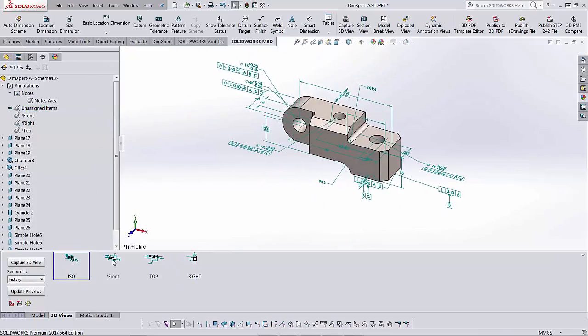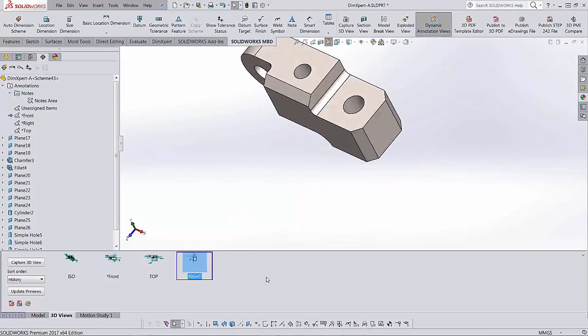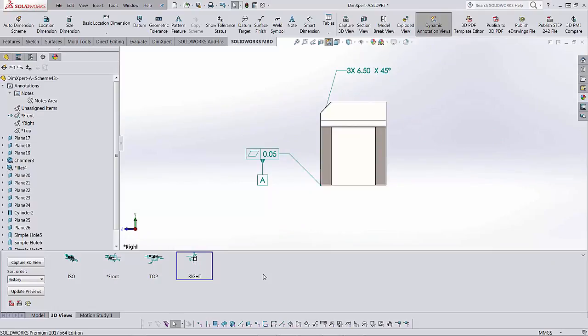So now I can go to the different views by double clicking on them. And you'll notice that I only get the DimXpert dimensions that are associated with that annotation view.